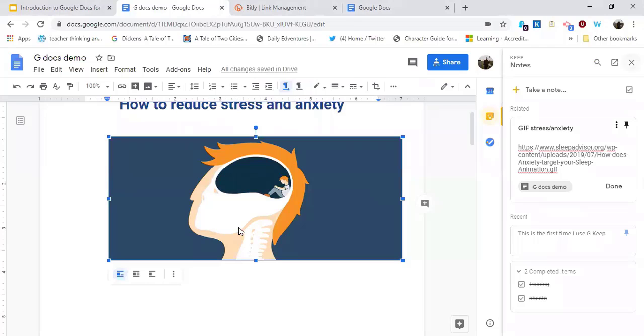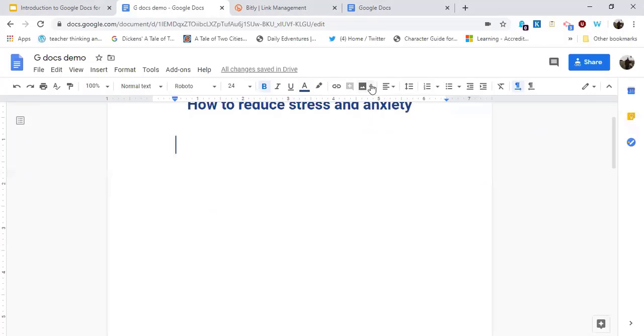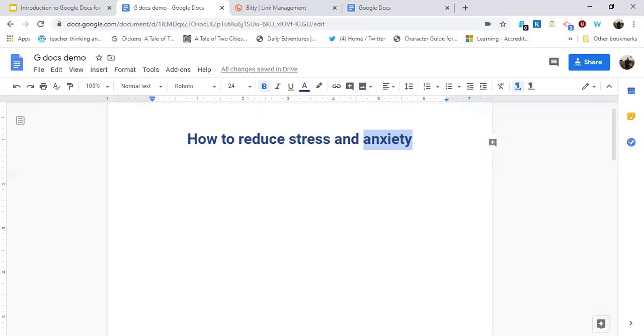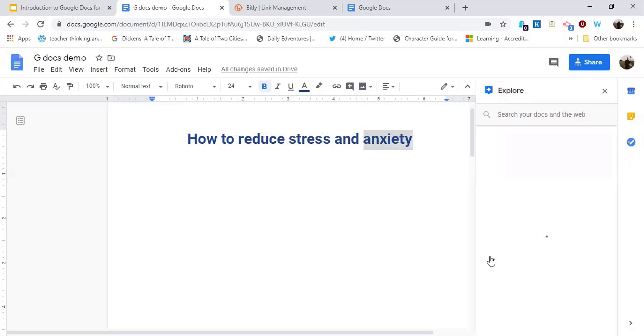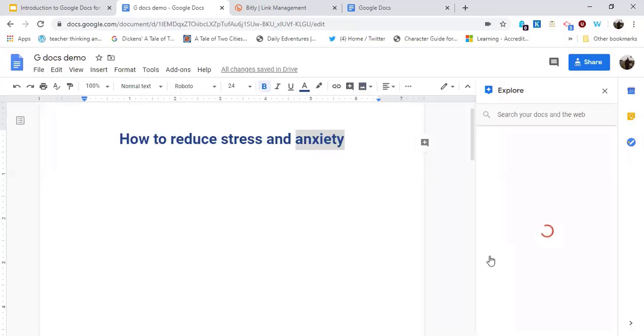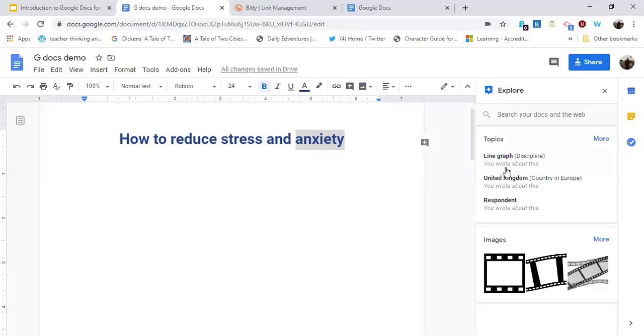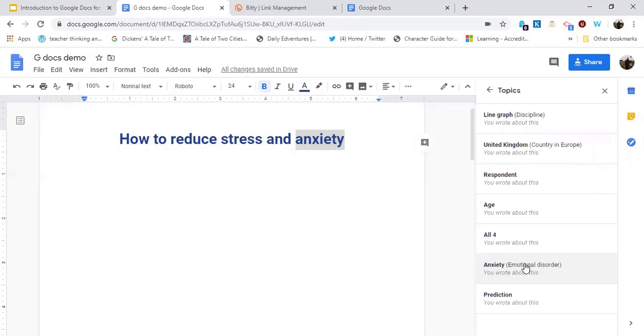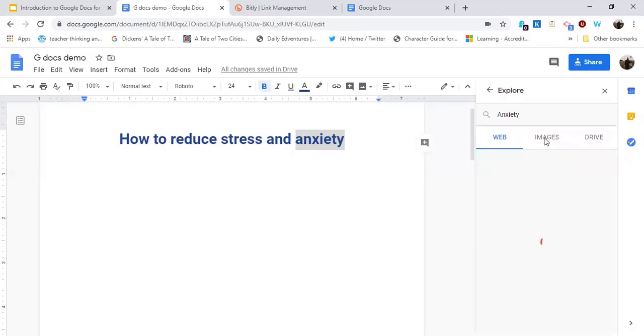Let's delete this and let's add an image from the Explore tool. It's at the bottom right. It suggests, as I said, some articles or images here. Anxiety and images.